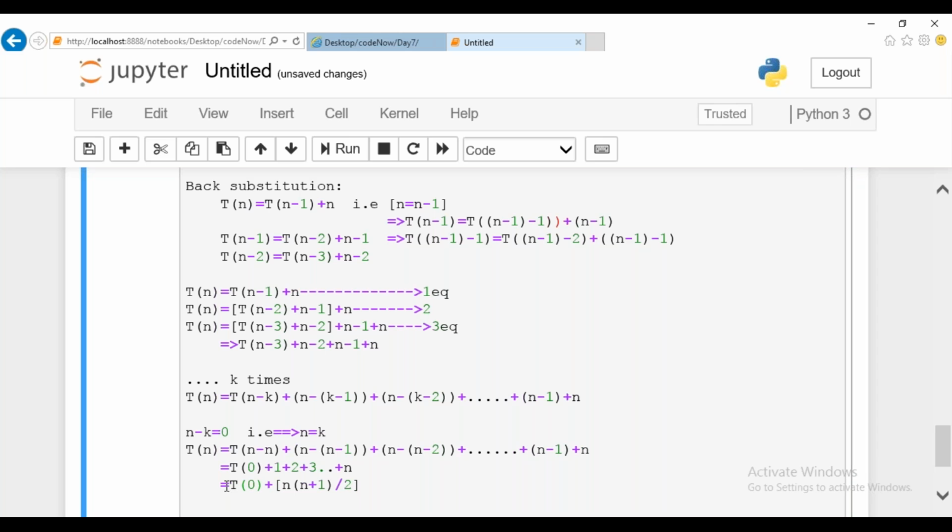We know that in the expression we formed, the t of 0 value is 1. So we can assume that t of 0 value is 1. So 1 plus, what is the highest degree of the polynomial you'll be getting? You'll be getting n square here. 1 plus n square. So you can mention this with big O notation as big O of n square.